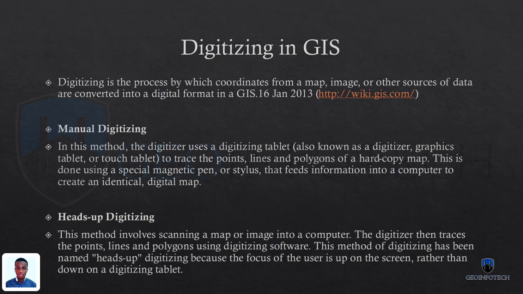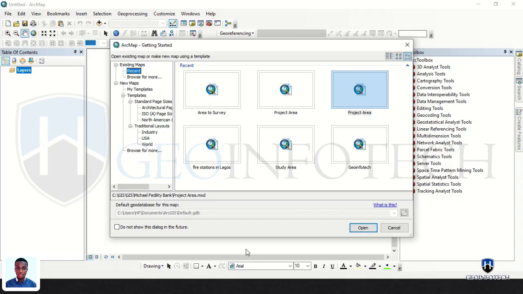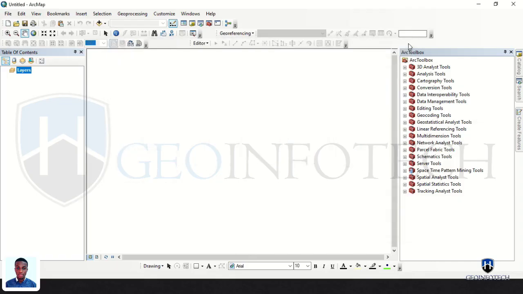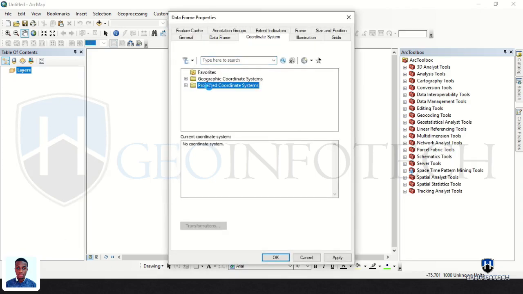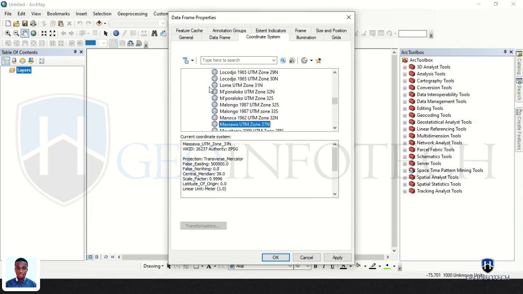The first thing we have to do is open your ArcMap and cancel this if you have opened the previous project, or you just go to new and open a new map. Then set up your layer properties. Like I always say, the environment matters. Right click on layers and go to properties. Under projected coordinate system, select UTM, select Africa, and go to zone 31 North, since we are working in the southwestern Nigeria region.